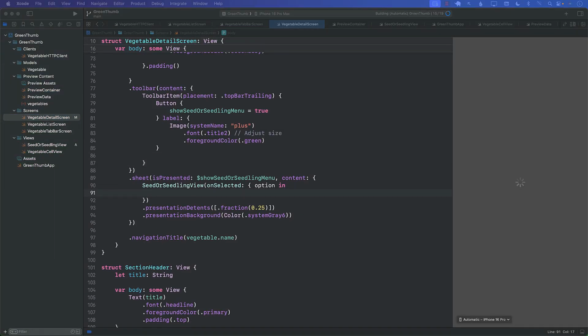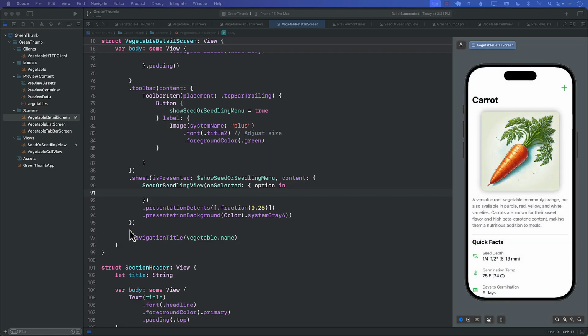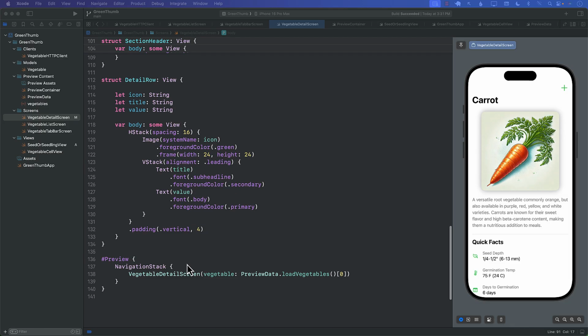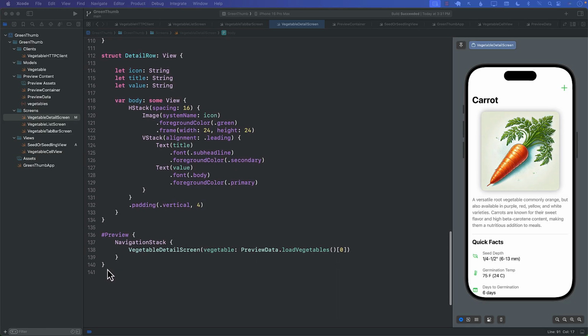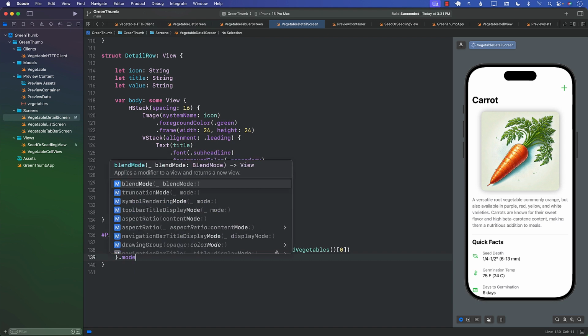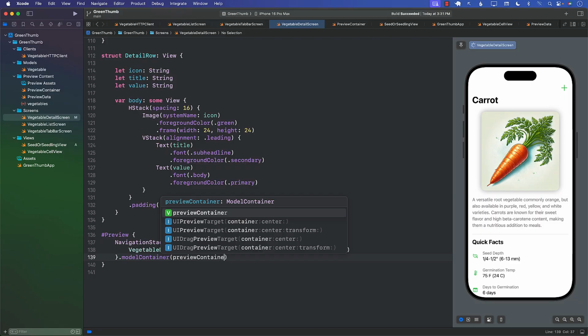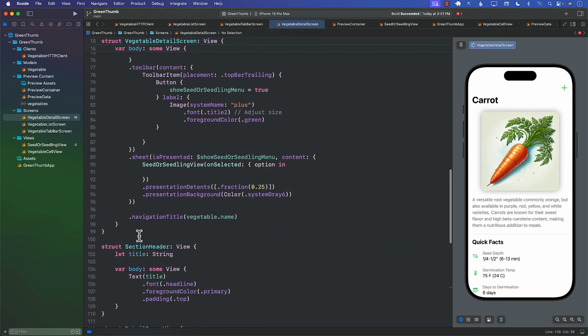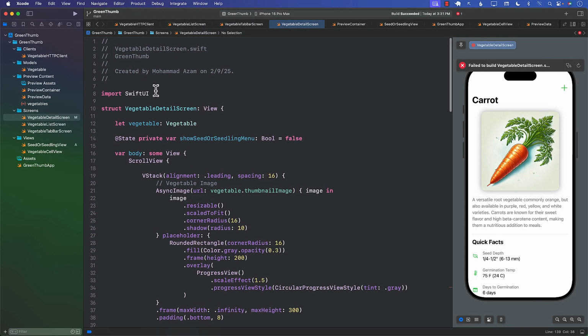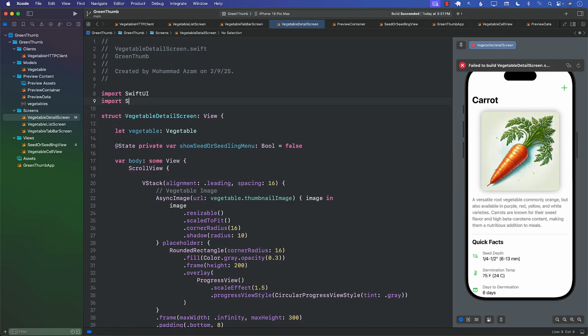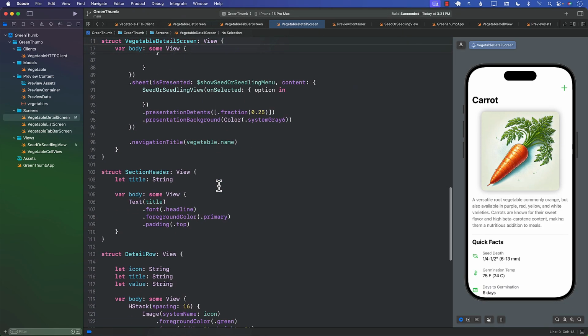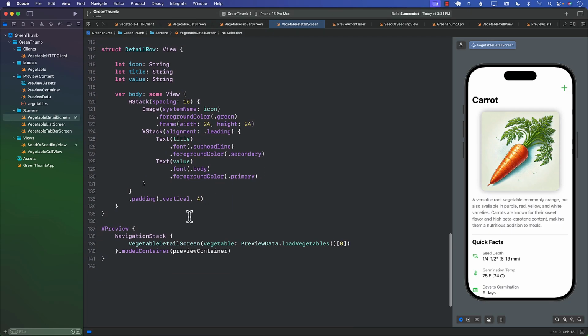Now, in the vegetable details screen, what we need to do is provide this preview container for our application. So right over here, we can actually inject the model container. So I'll say model container, preview container. Now, we have to make sure that we are importing SwiftData. It's not imported, so let's go ahead and import SwiftData. Perfect. Okay, all right, so that's pretty good.